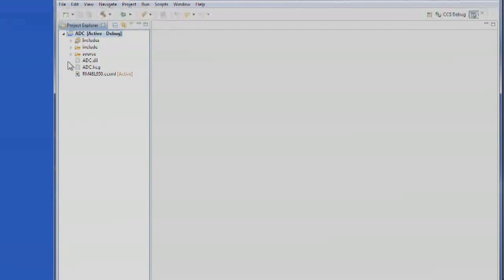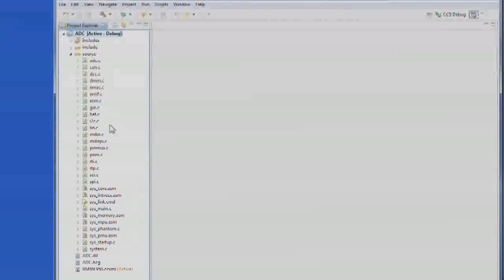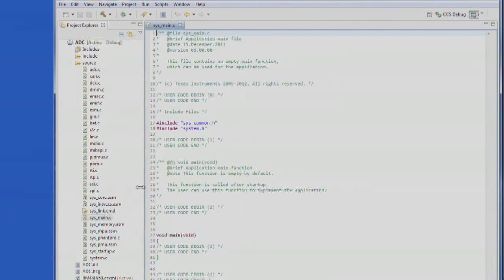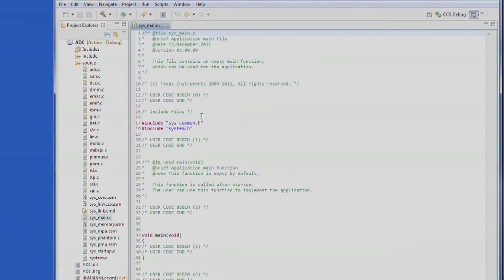The next step is to write some code for our application. We first need to open the sys_main.c file in our project by double-clicking on it. This is the file that we created with HALCoGen that contains our main function. As you look through this file, you will notice comments labeled user code begin and user code end. As long as we type all of our code inside these comments, we will be able to re-import our project back into HALCoGen and change the driver settings.